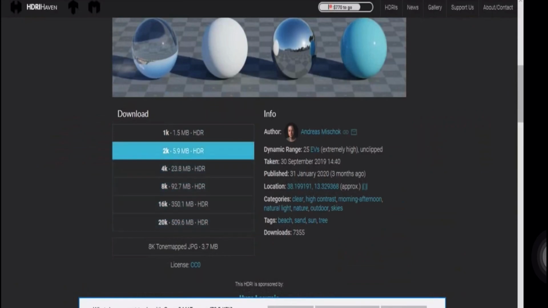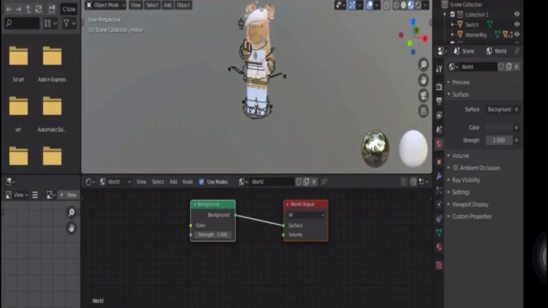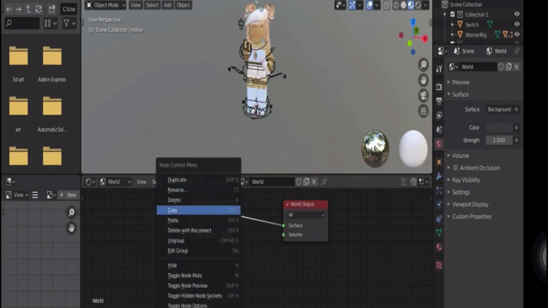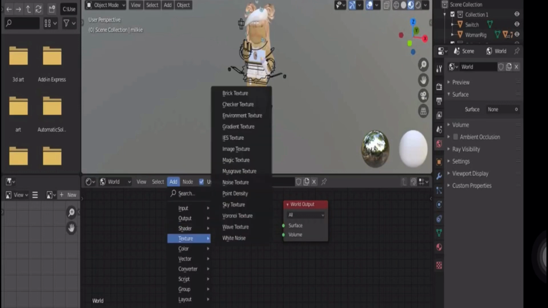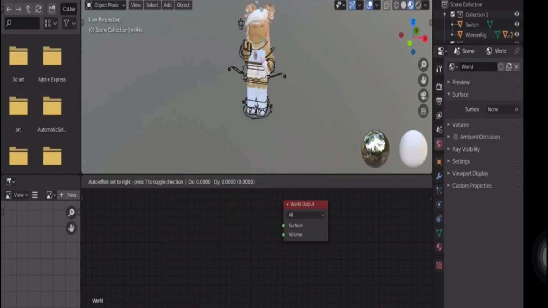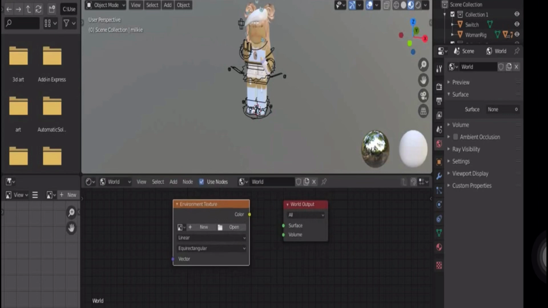and then you just download the HDRI. To import the HDRI, you're going to want to go into shader editor and then click on world here instead of object. Then you're going to want to delete the background node. Once you've deleted the background node, you want to click on add texture and environment texture. You then place this next to the other world output and you connect the colour to this surface.